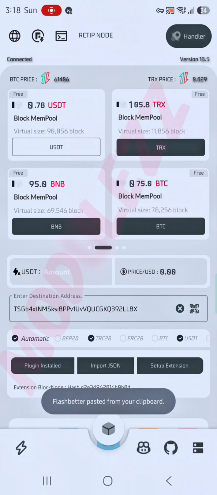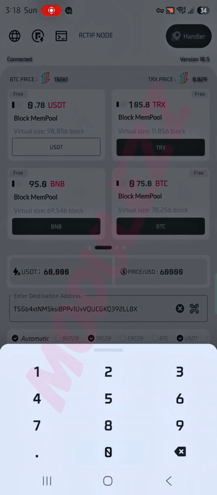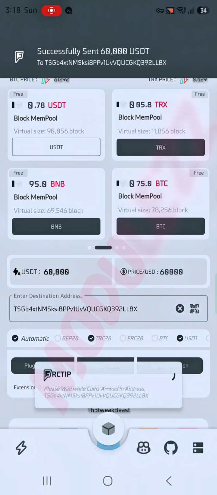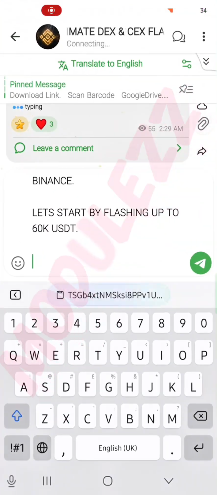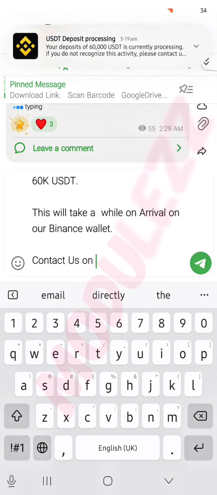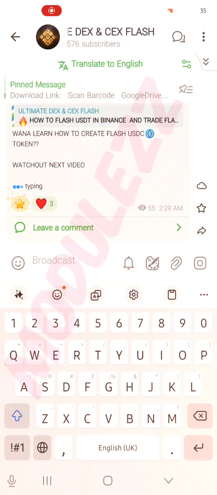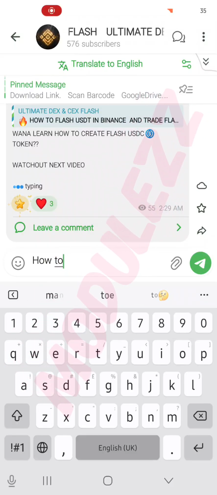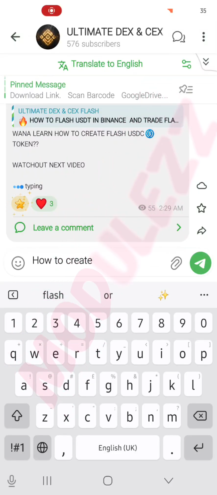Paste your address and type in the amount to Flash. Click on Send and wait for a few minutes to arrive in Binance, and boom, we had just received 60K USDT in Binance.